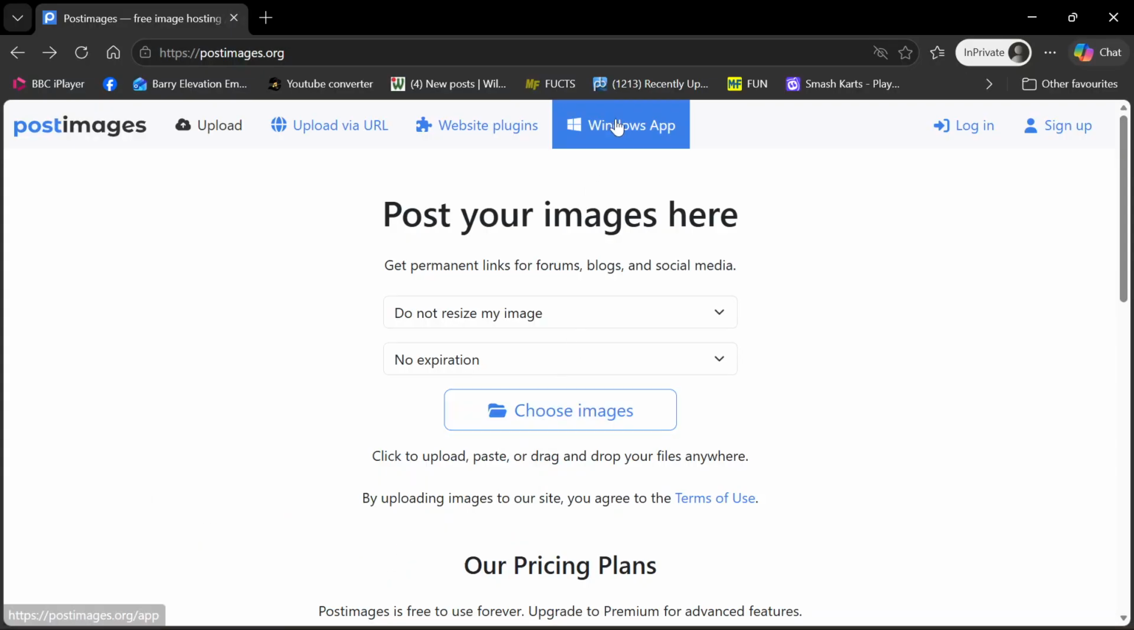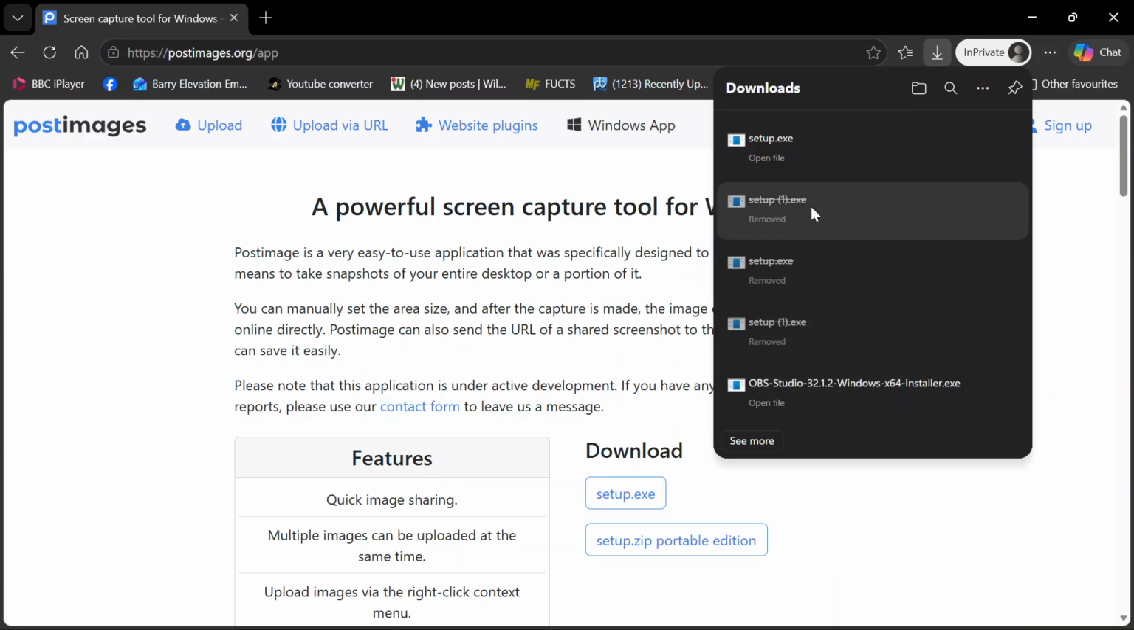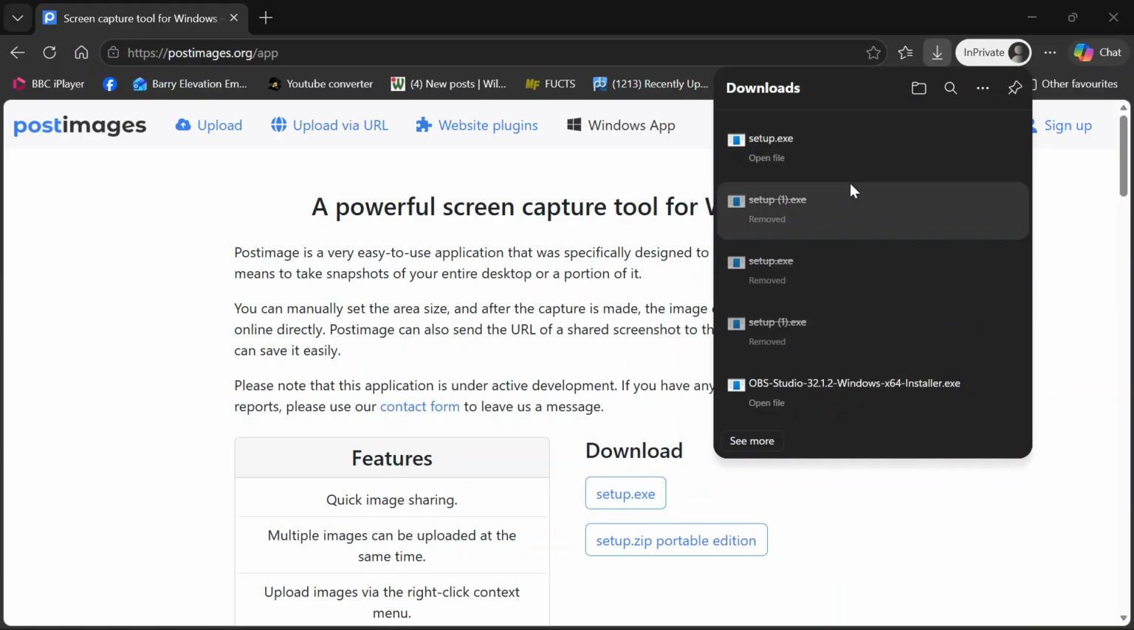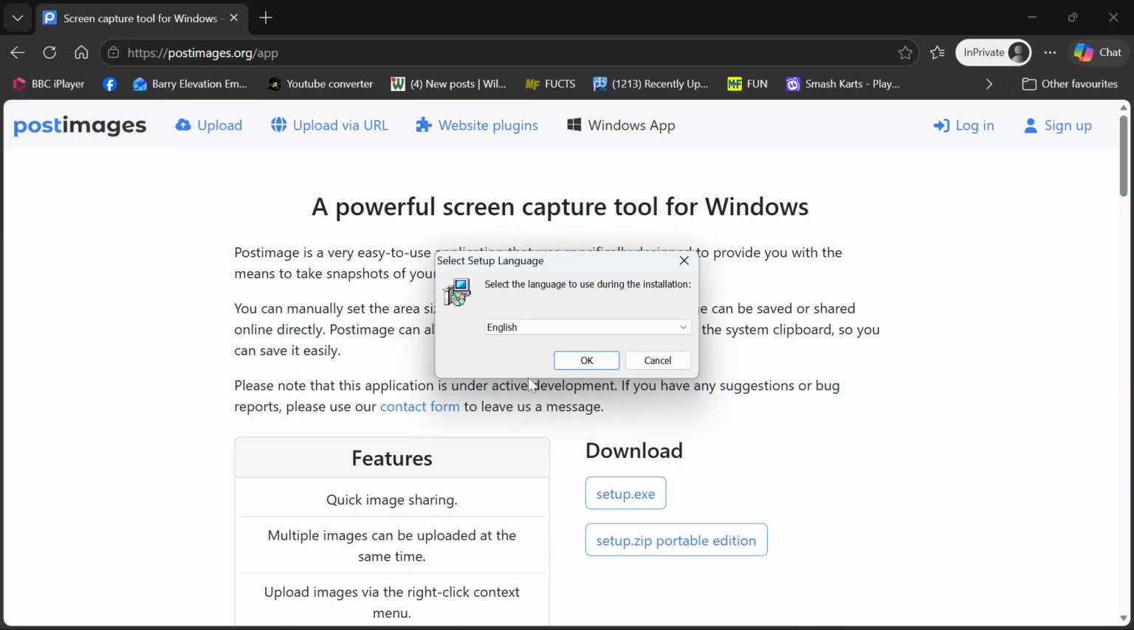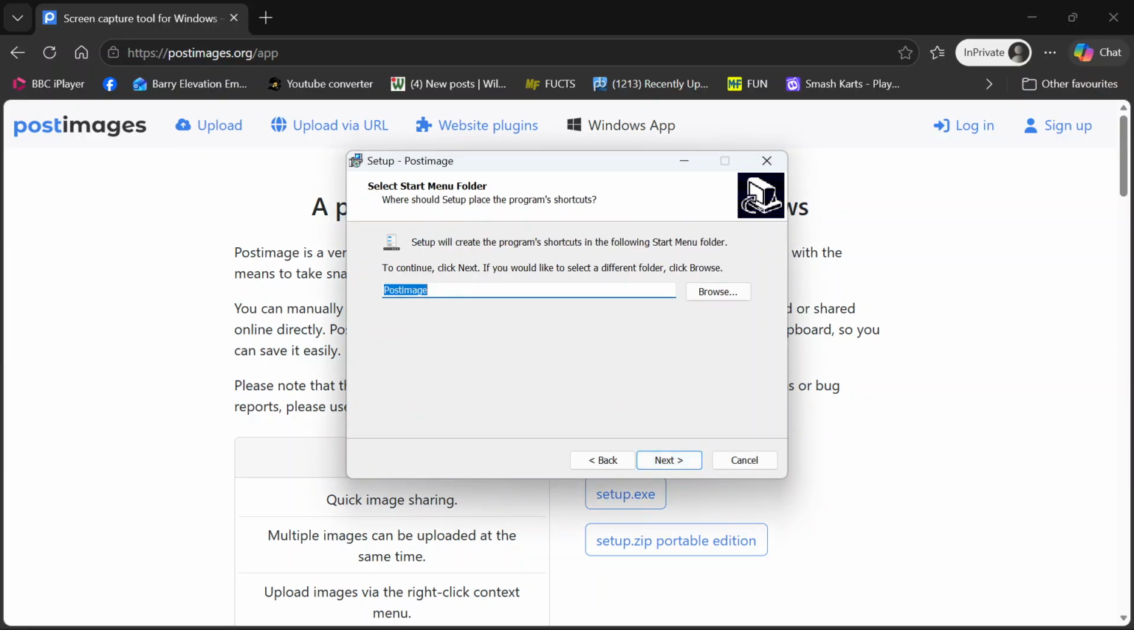The first thing you do is go to postimage.org, click the Windows app option, and then download setup.exe. I'm going to click that and immediately it downloads. Click on open file, click yes if that pops up on your screen, and then you'll get the standard Windows installers. Click OK for English, next, yes to create that.